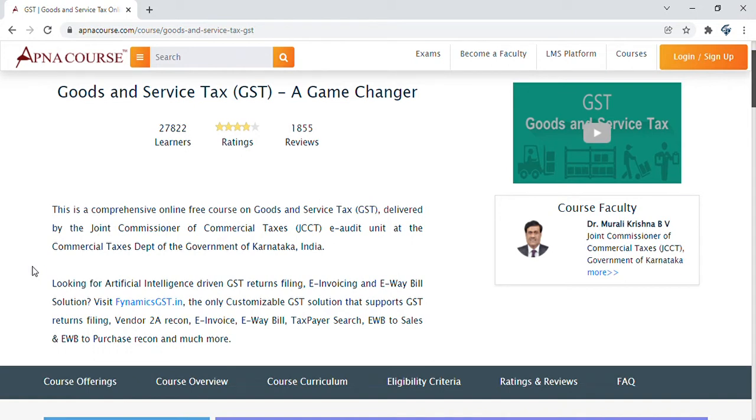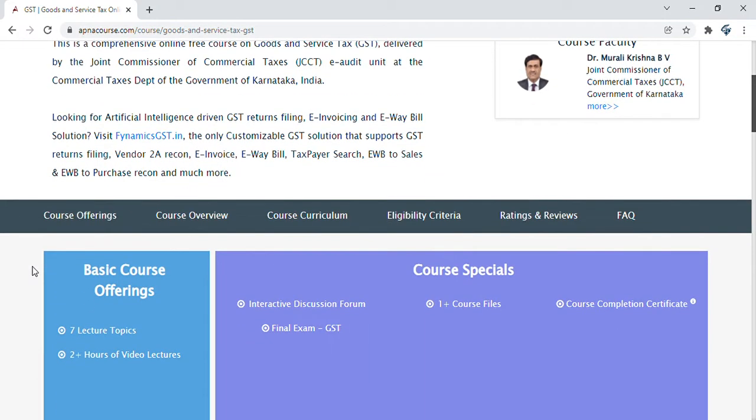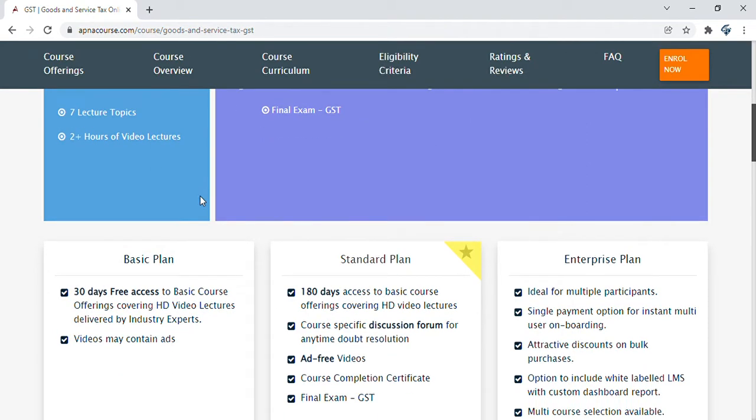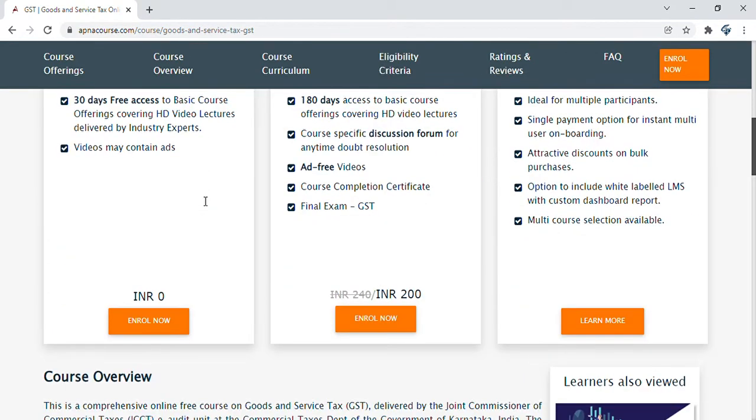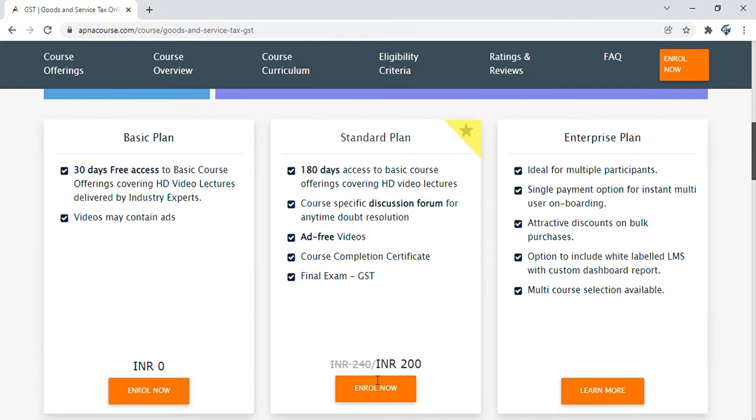Today we will be looking at a free upgradation to the standard plan for two key courses, which are Goods and Service Tax (GST) and Tally. So in the Apna Course website under the GST course page, you will see a set of offerings: the basic plan, which gives you 30-day free access and is free of cost, and then the standard plan, which is paid.